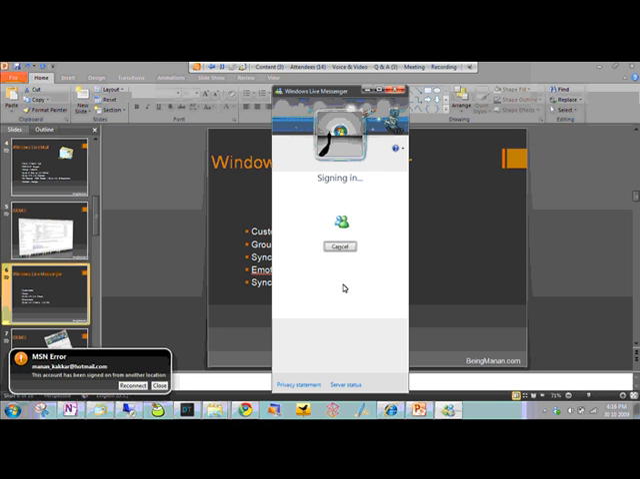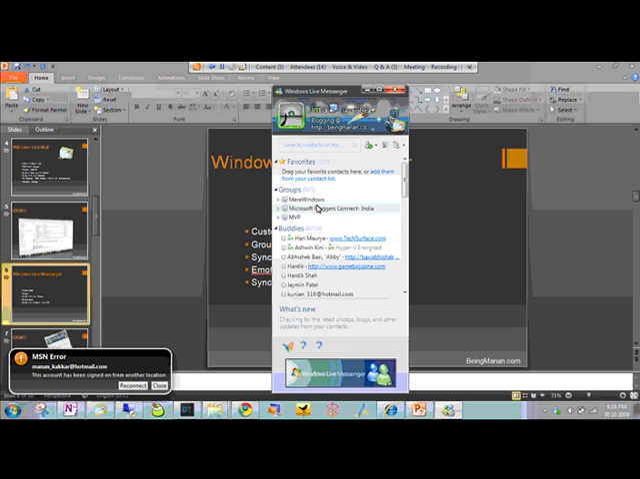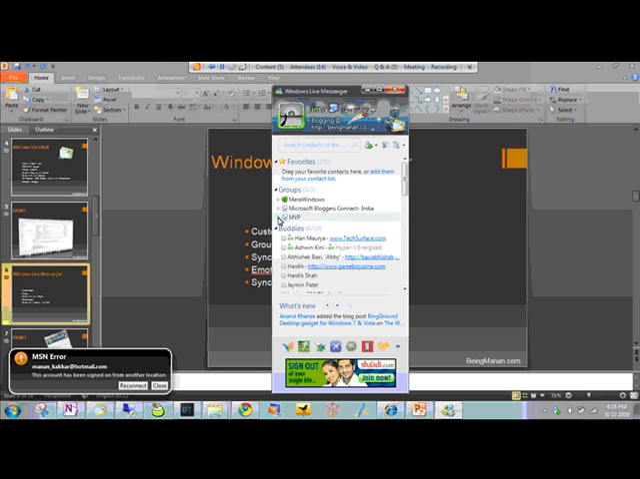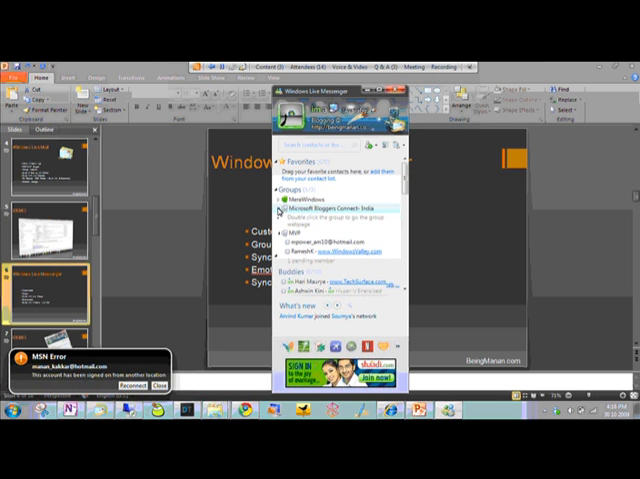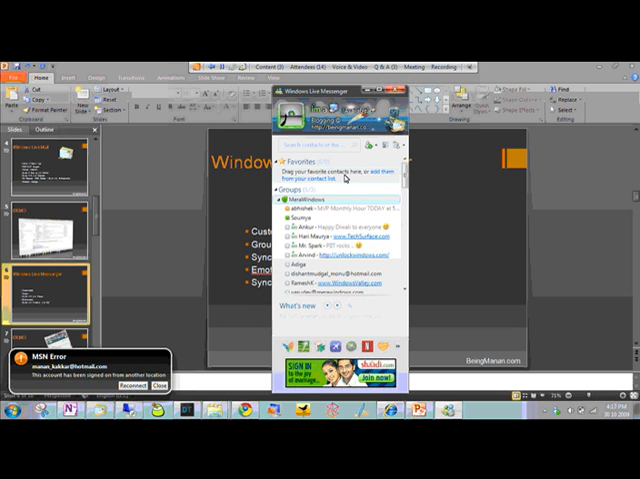If you created a couple of groups of your friends, it'll show all the groups that I am subscribed to. Now let's say I'm subscribed to the Mera Windows group, the Microsoft Bloggers Connect India group and the MVP group. The contacts that are there in that group will be listed here, which makes it pretty easy to use and segregate and figure out your friends, etc.